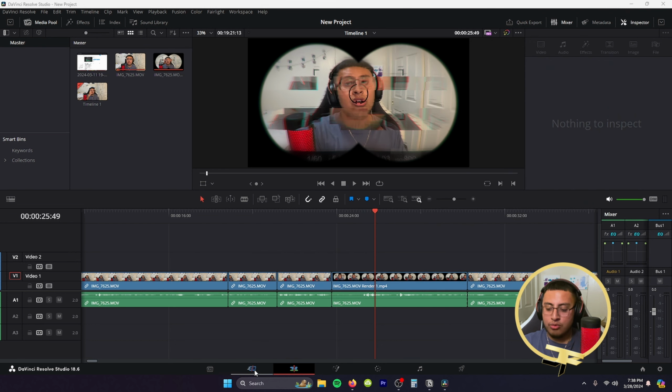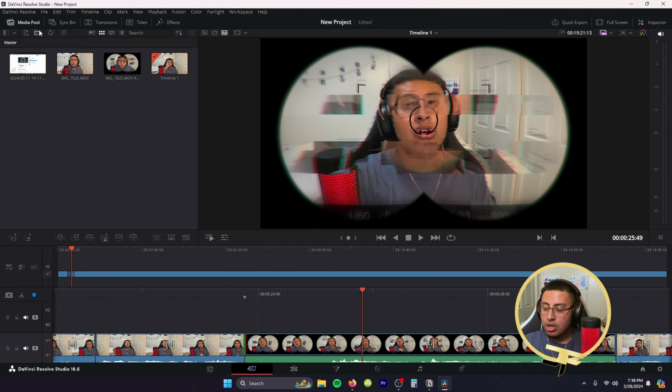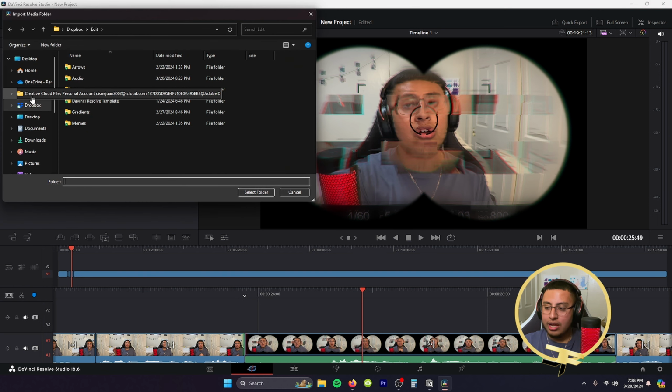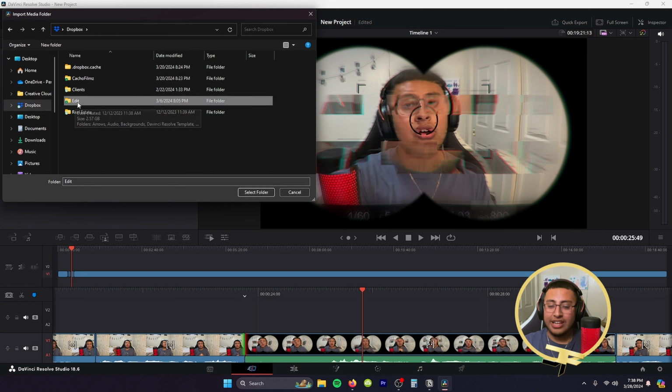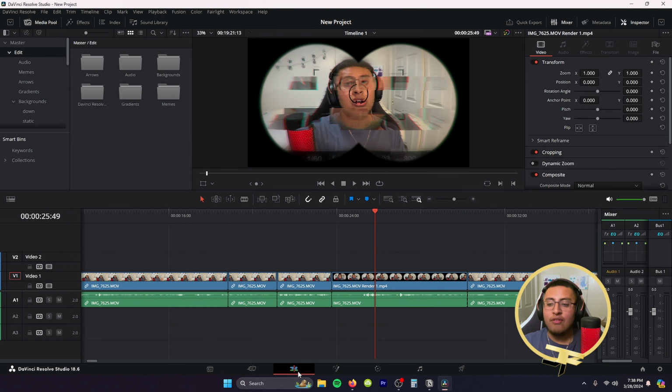So in order to set it up, you want to go into your edit button right here, or into your cut button. You want to go into your import media folder. And then, like I said, I have mine on Dropbox in a folder that's called edit. If I go right here on select folder, my folder should appear. So every time you start a completely new project, do this, right? Have a folder ready with everything that you want to add.